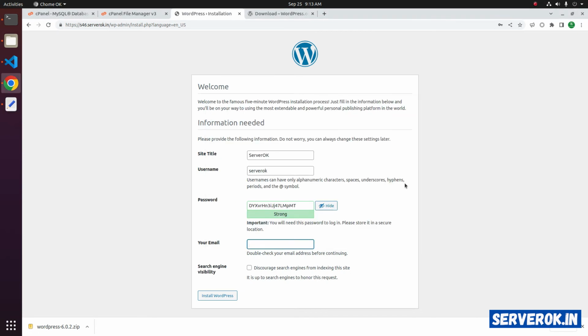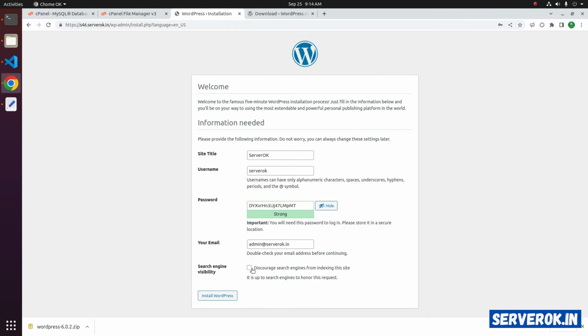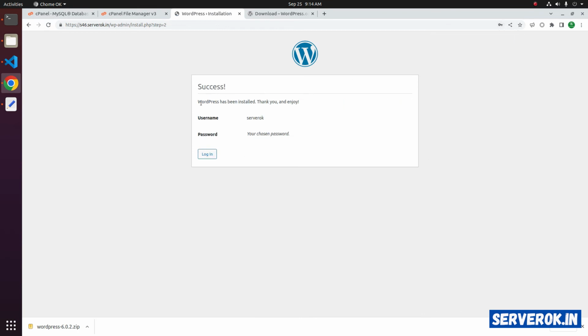Next we need to enter the email address. Enter your email address here. Search engine visibility. If you check this box, your site won't be indexed by search engines. For most sites, you don't want this checkbox checked. Click on Install WordPress. The WordPress installation is completed.